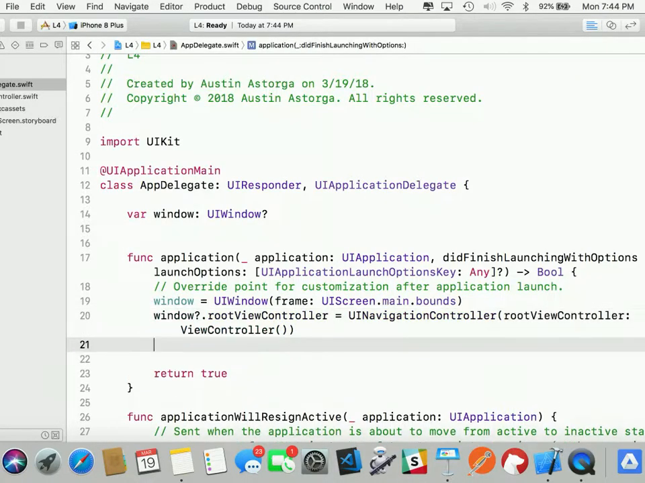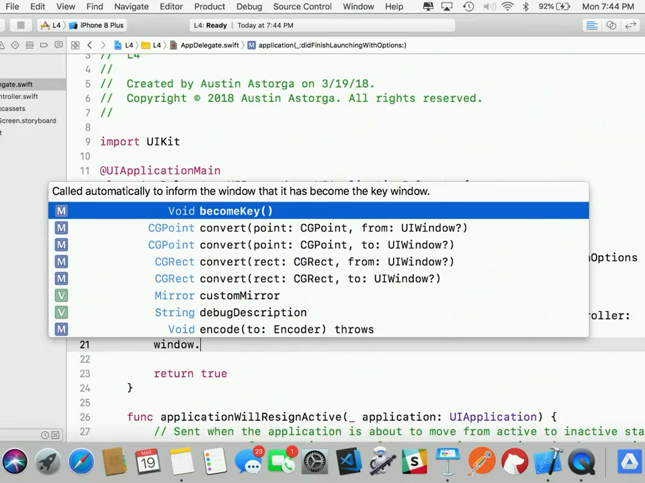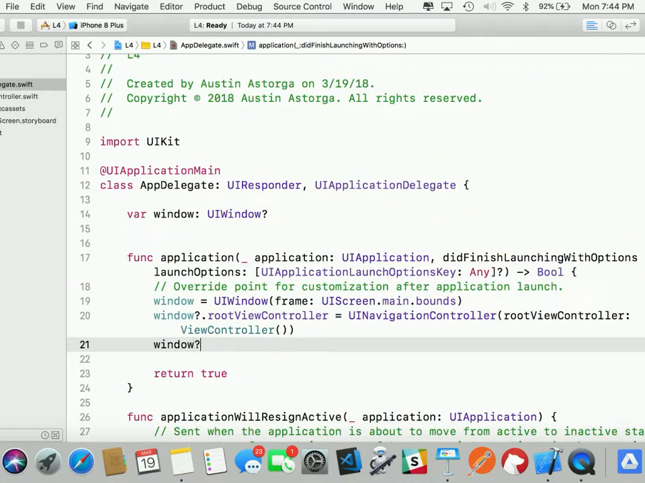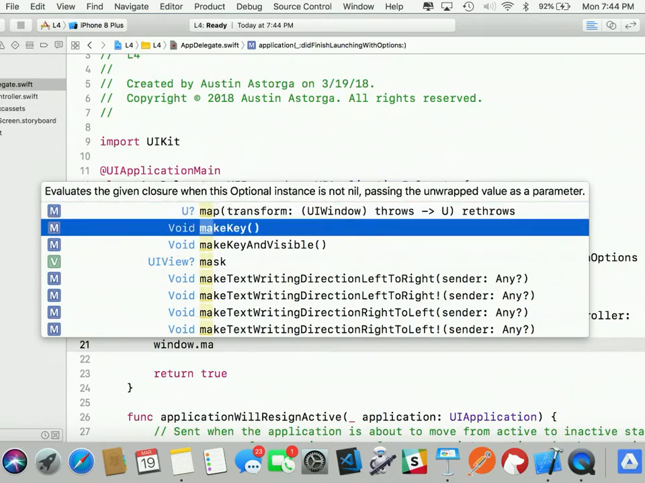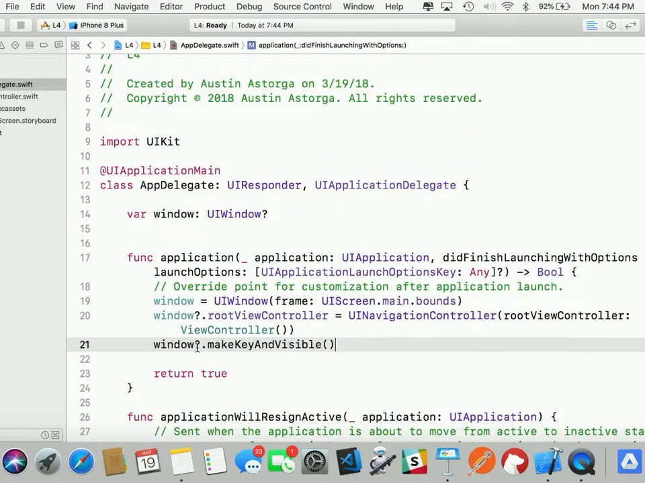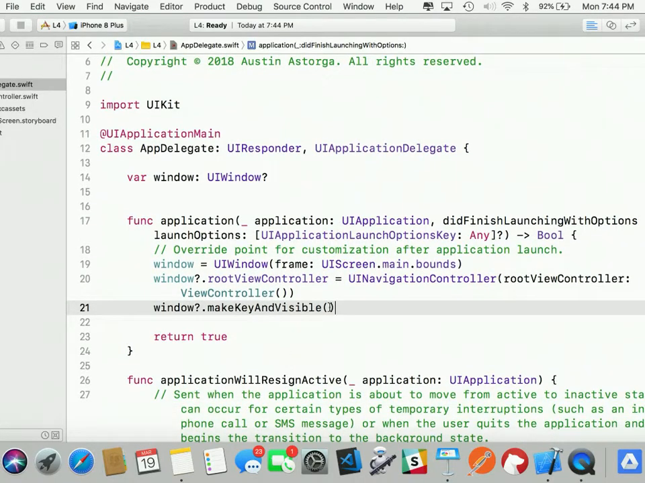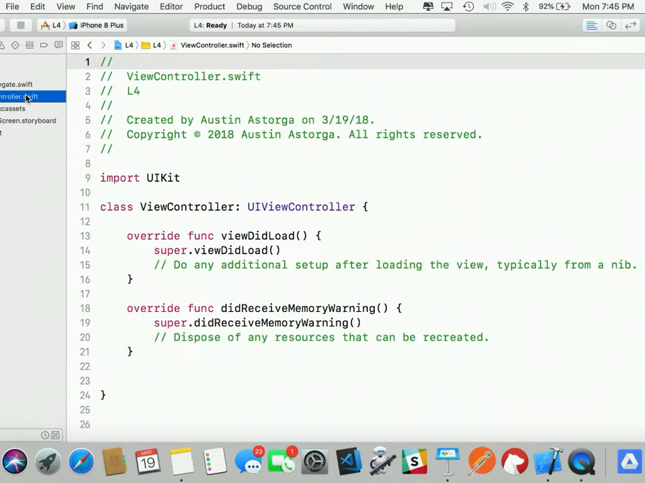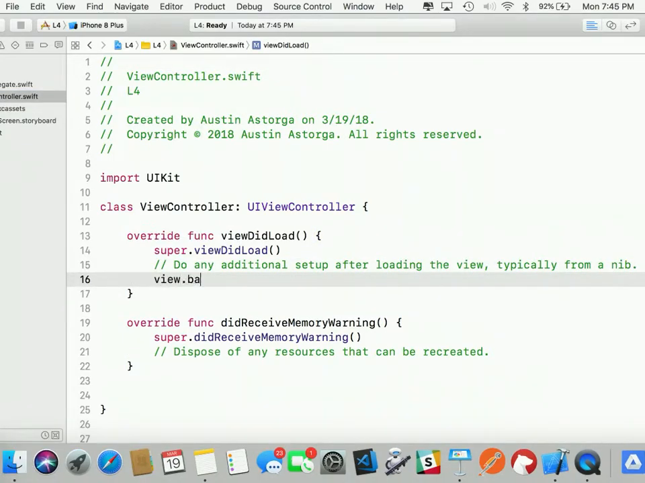And then, does anyone remember the last thing we have to do? Yep, perfect. So window.makeKeyAndVisible. Also, I see sometimes you might write window question mark dot. You could just do dot, and it'll figure out you need a question mark. So that's basically going to launch our view. Now let's head over to our view controller, and this is where we're going to add some stuff. Let's first start by making the view white, because I think it's black by default.